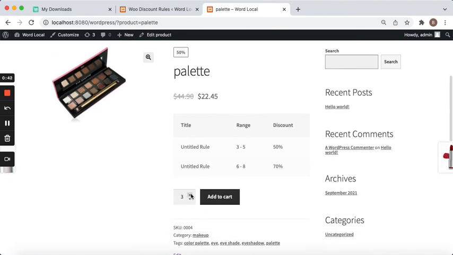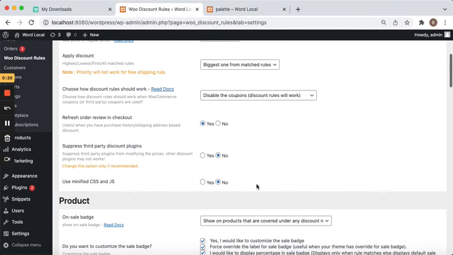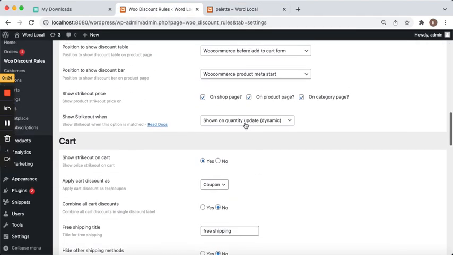Yes. And then when you go to 7 or 8, you can see that the strikethrough is changing as you update the quantity. You can see the strikethrough is also changing. Yes, so this is the third option available, which is called show on quantity update. So these are the amazing ways that you can have strikethrough prices shown on the product pages, on shop pages, or whichever pages you would like to.